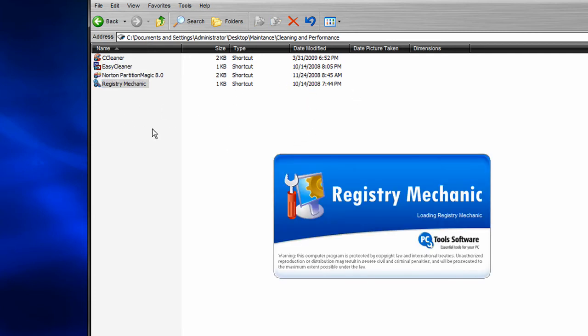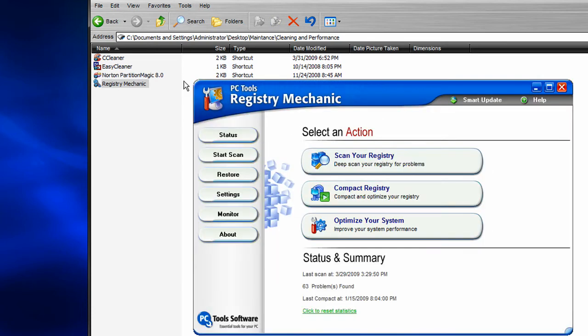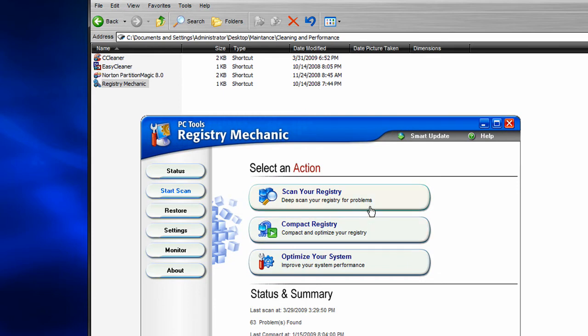Registry Mechanic, for instance, specializes in registry cleaning. This is what I primarily use to clean my registry because it works really well and is specifically designed for the registry alone. So I can scan my registry with this, which I normally do. As you can see, the last time I scanned was on the 29th, which was 2 days ago, and I found 63 problems alone. The last compact I did was on the 15th. Once I scan my registry, I reboot to make sure all those changes take place. Sometimes I run multiple scans afterwards to ensure it's completely taken care of.